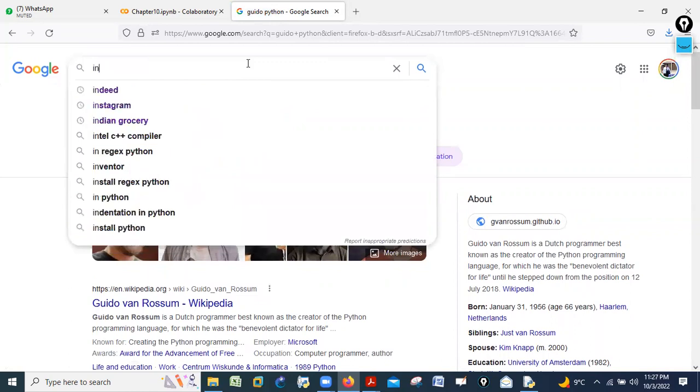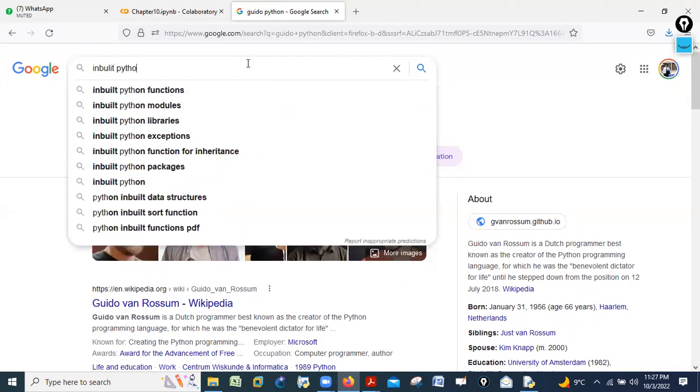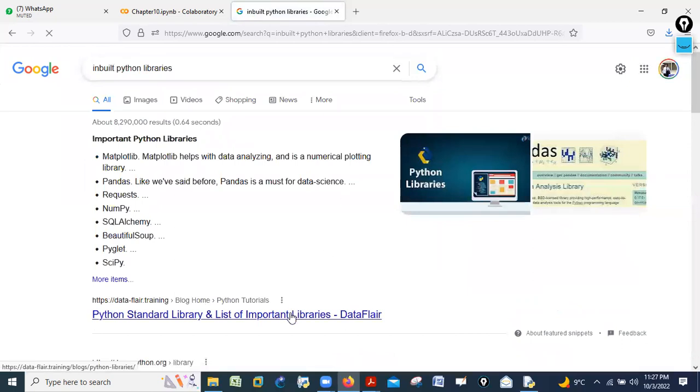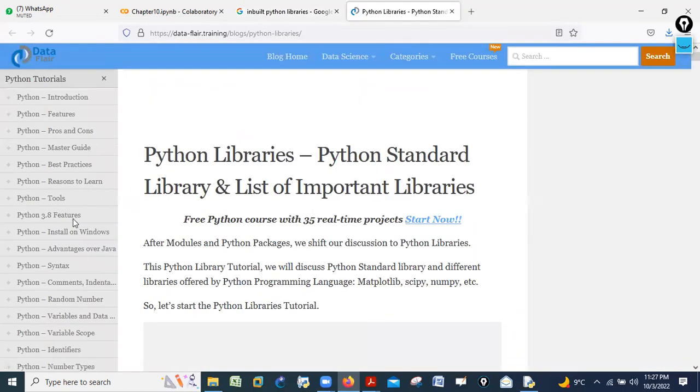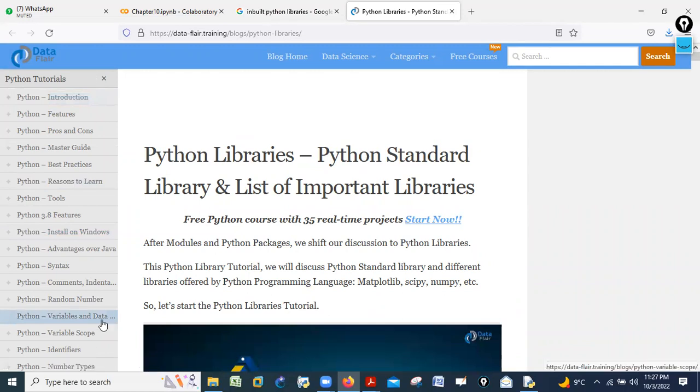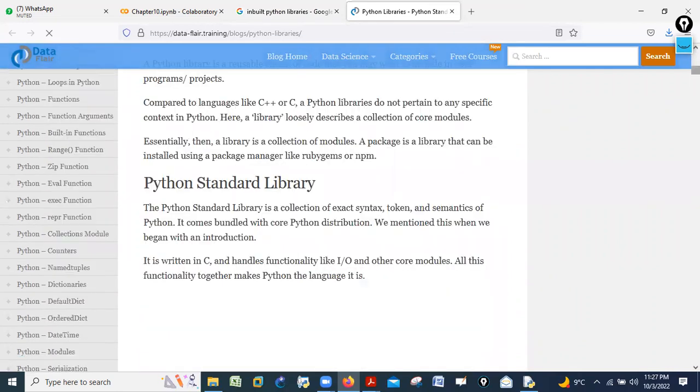If I go here and say inbuilt Python libraries, for example, you will get thousands of libraries which are already inbuilt in Python, and you can call them with import. You can just use the import statement, and the import statement is used to import something. You can see these are all the Python libraries, the Python standard library and a list of important libraries. These are all the libraries which are already there in Python. Even this is not the official Python website.